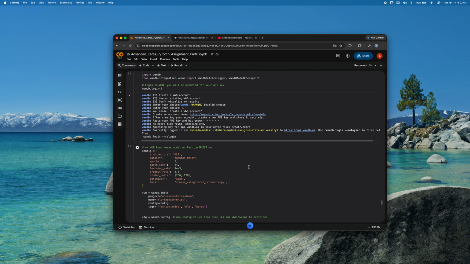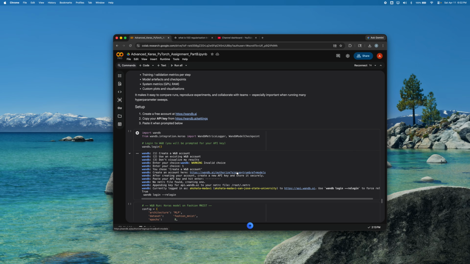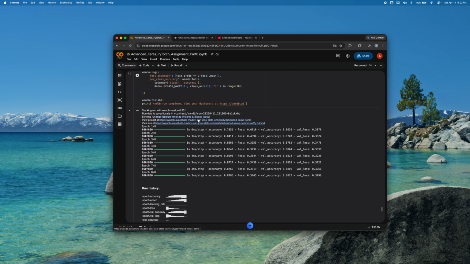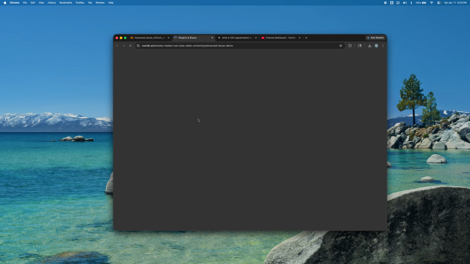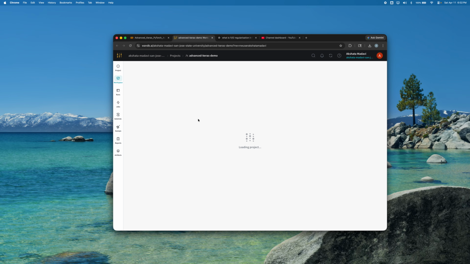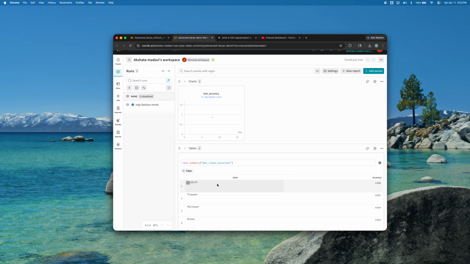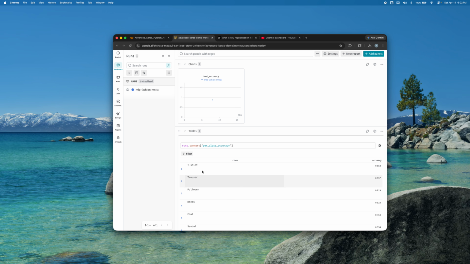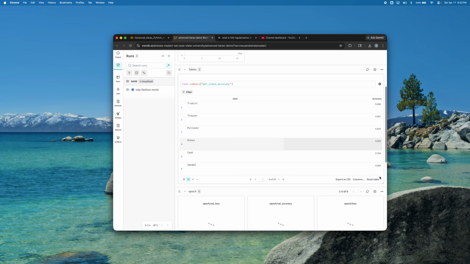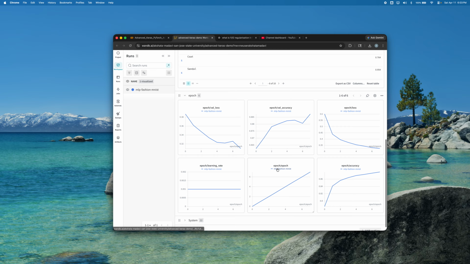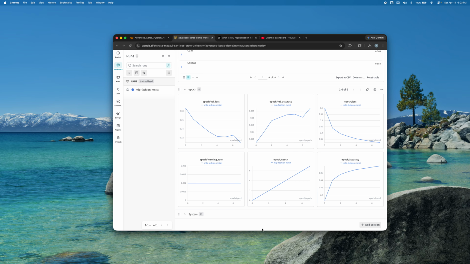Then we have a custom table, and let me see if it is still open, the dashboard. Yeah, it is there. Here you can see the filter based on each class, the accuracy of the classes, the epoch, validation loss, validation accuracy, and the other things you can see over here.